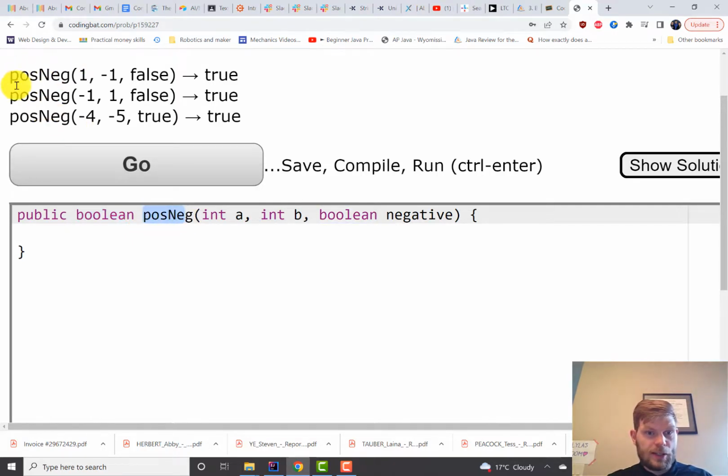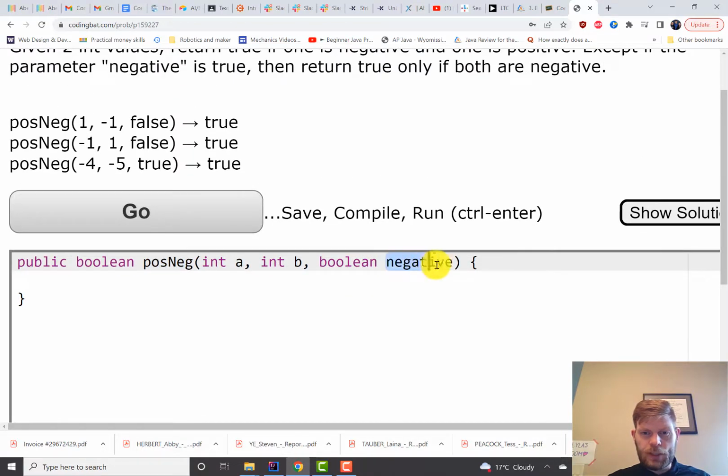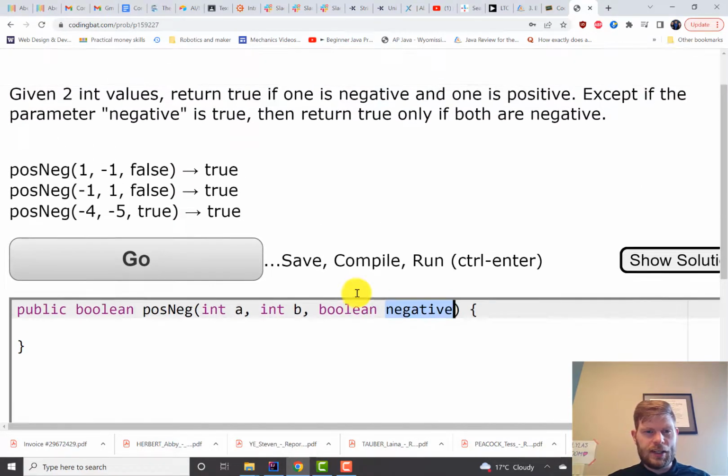This is our command being used. And it takes 3 bits of information. We need to know 3 things to do this job. For pause neg, you got number A, you've got number B, and this Boolean called negative, which kind of tells you what type of function we're doing, because it's got kind of 2 modes. If negative is false, we want to return true if one is negative and the other is positive. And if negative is true, we want to return true only if they're both negative.